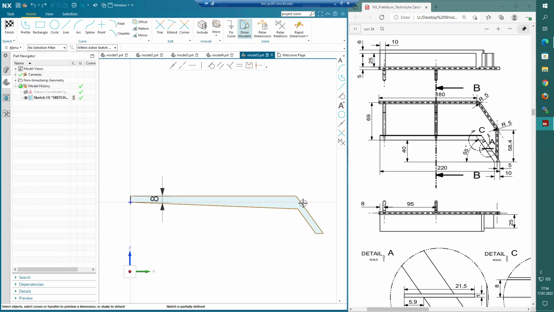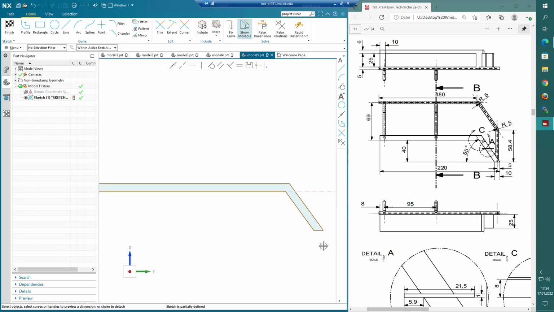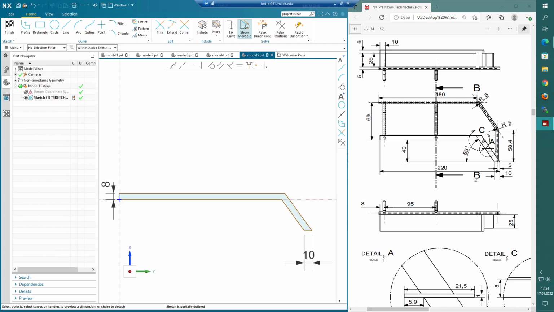8 is that. Now we can say 10 down here. This should be 10. It already was pretty close. We have a 55-degree angle between this line right here and the bottom, and therefore also for this line, of course, because it's parallel.